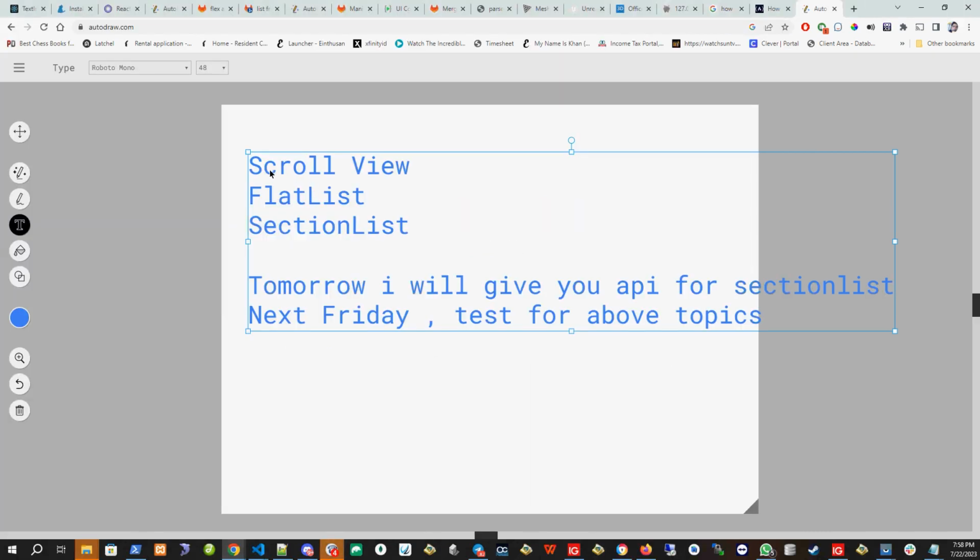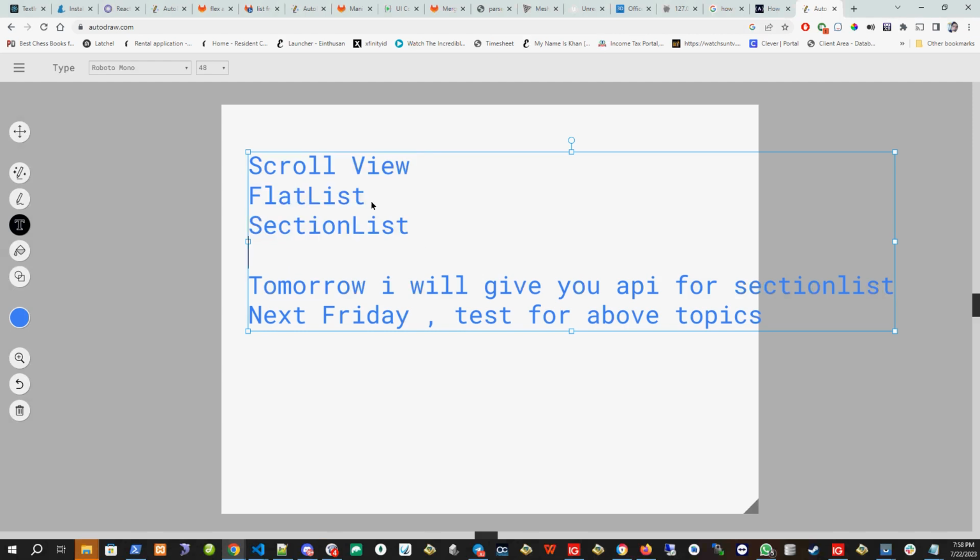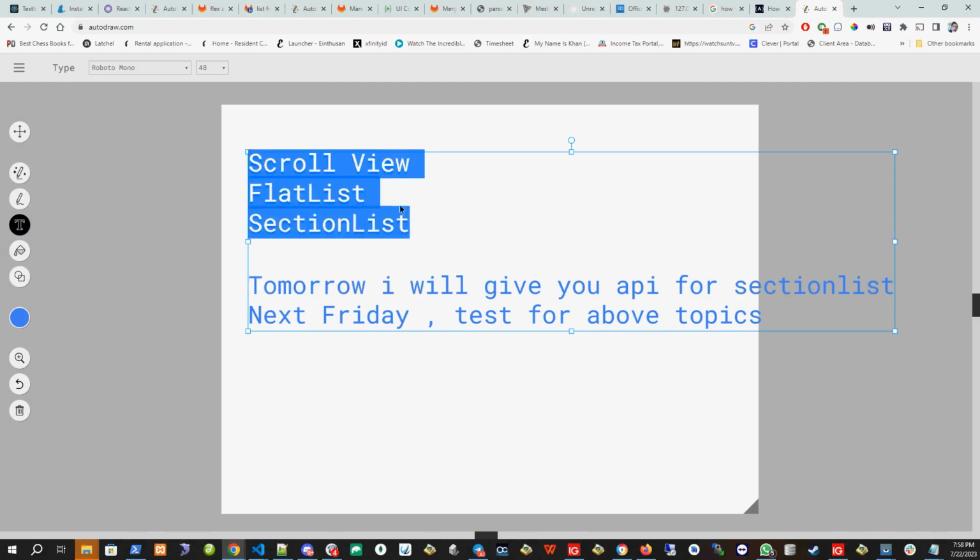Okay, so make sure you master all these three things for the next time. And you should be able to perform all the three yourself. Okay? You should be mastering all these three ways. Though in the practical world, we will be using flat list more than any other thing. But for the test, you have to learn all three.